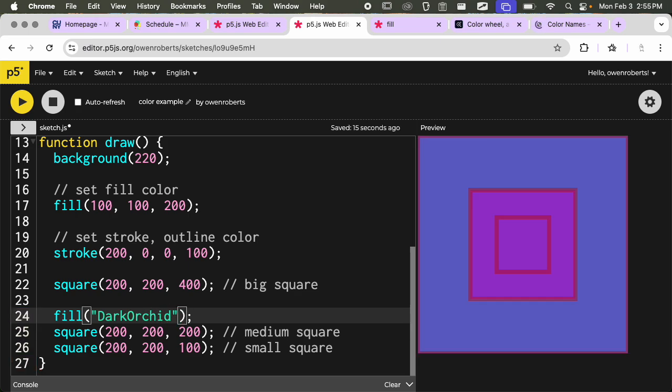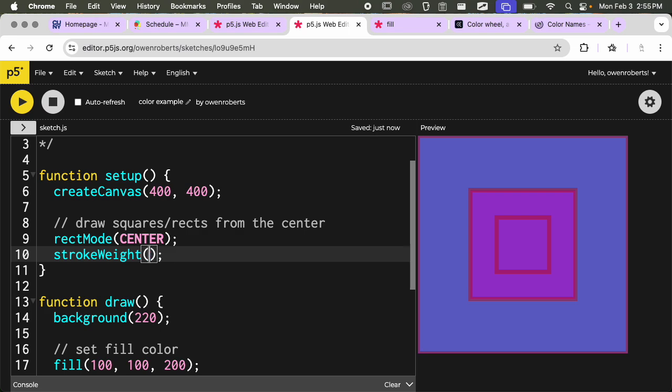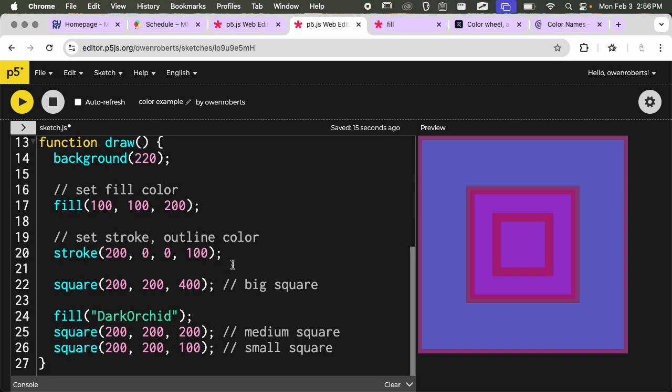And this lets us know that we're using a CSS value. And now you can start to see some of the transparency there because our outline is covering two different fills. Let's actually make it even a little bit bigger. I'll make it 16. Okay, so we're seeing some interesting stuff there. Okay. So now you can see the dark orchid is applying to my medium square and my small square because they come after. But my big square is still using this random, whatever color this is up here.